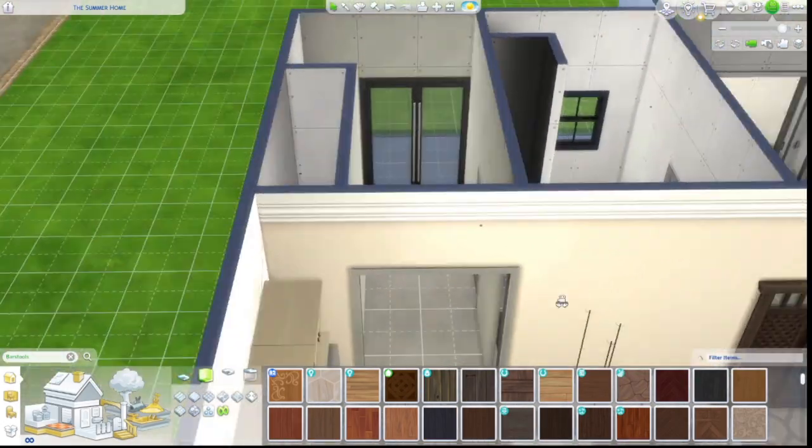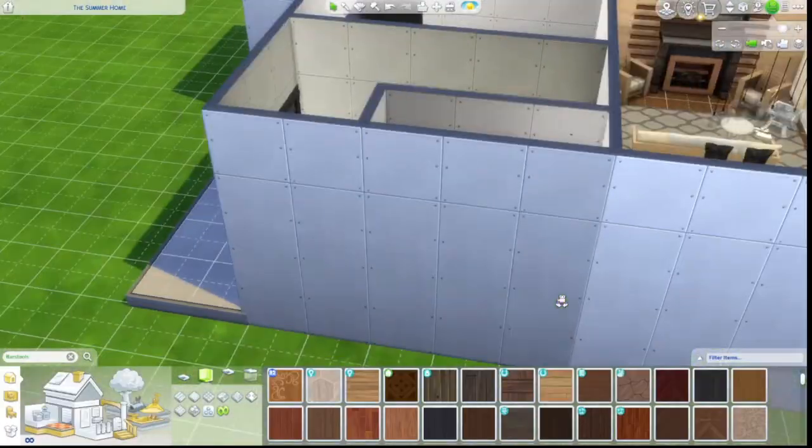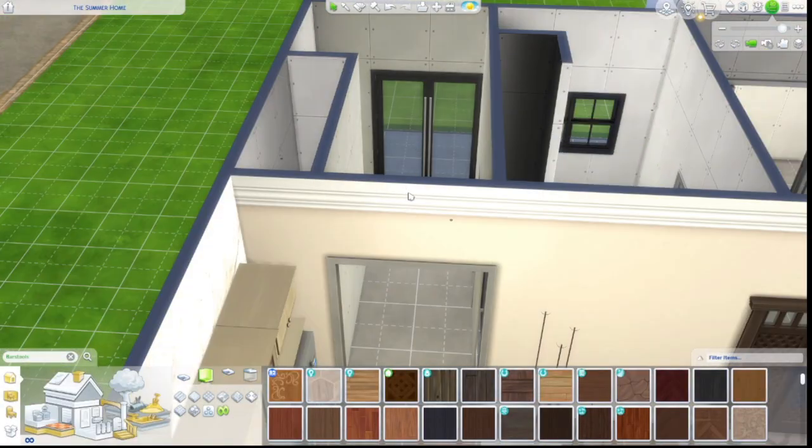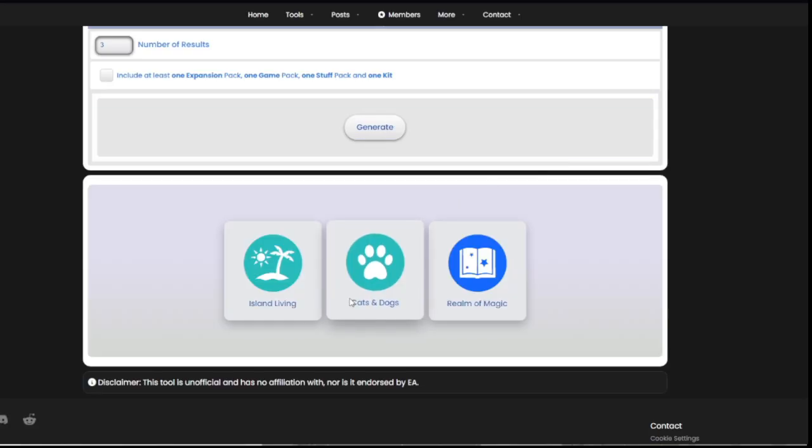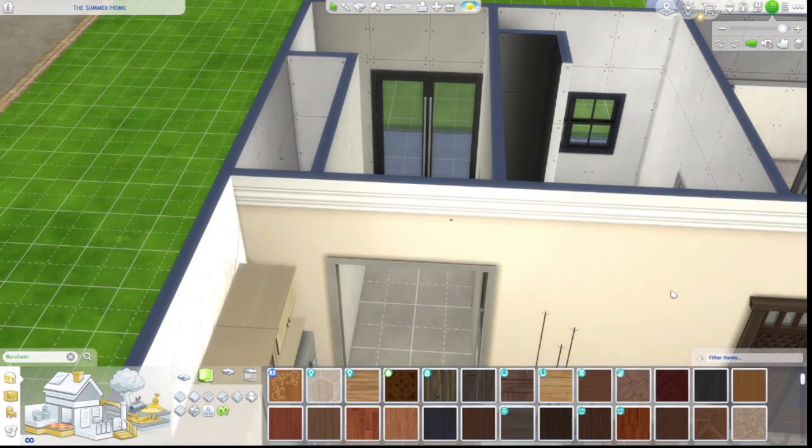Now I'm going to go to this room. I think this was the mud room if I'm not mistaken. Yes, so this is the mud room. So I'm gonna go spin for what's going to be in the mud room. Hopefully we get something decent. Okay. Island living, cats and dogs, and realm of magic. Let's see what we can do.